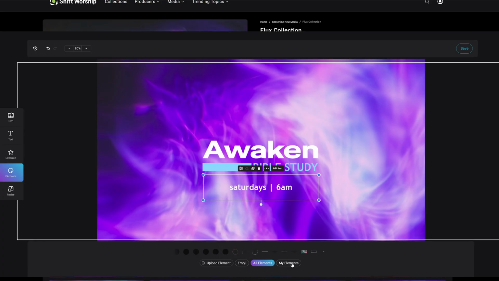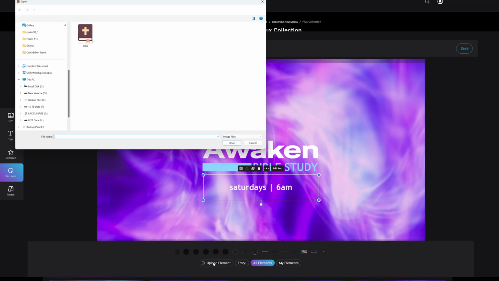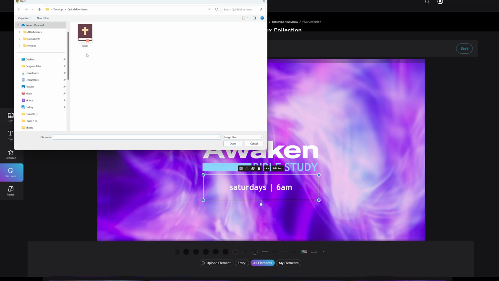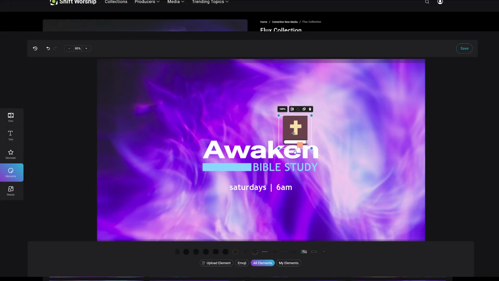You can also add in your own elements, and what you can do is go to upload element. It'll open up your dialog box and go to wherever you have it on your system. I have this Bible right here already in the folder that I want, so I'm going to click open. It'll add it right in there. I'm going to put it over here, scale it down just a little bit, and rotate it just a little bit so it's a little askew, just to give it a little bit of visual interest. And that's, I think, looking pretty good.